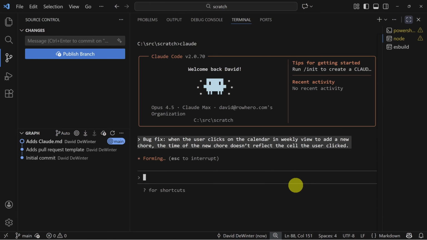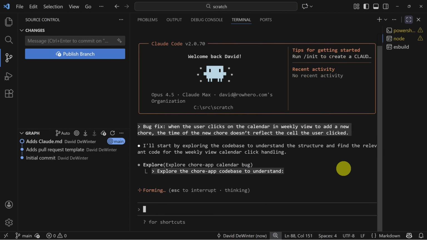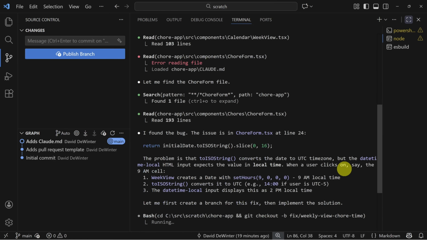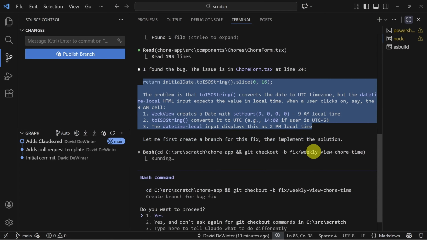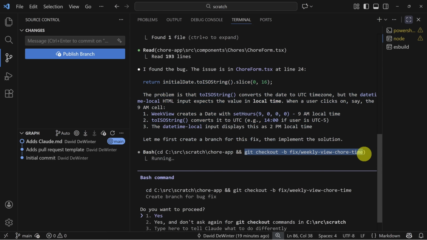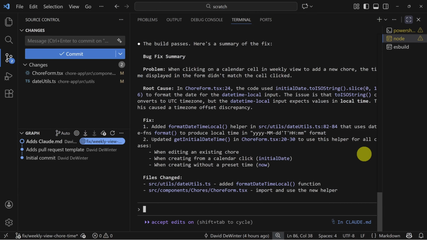Notice the prompt is nothing fancy. We say it's a bug fix, we describe the failure condition, and then we let it go. Let's see what Claude does. After a few minutes, it finds the bug inside of a TSX file, but before it implements the fix, it asks to create a new branch. Let's let it proceed. After a few more permission confirmations, it creates the new branch and makes the fix.